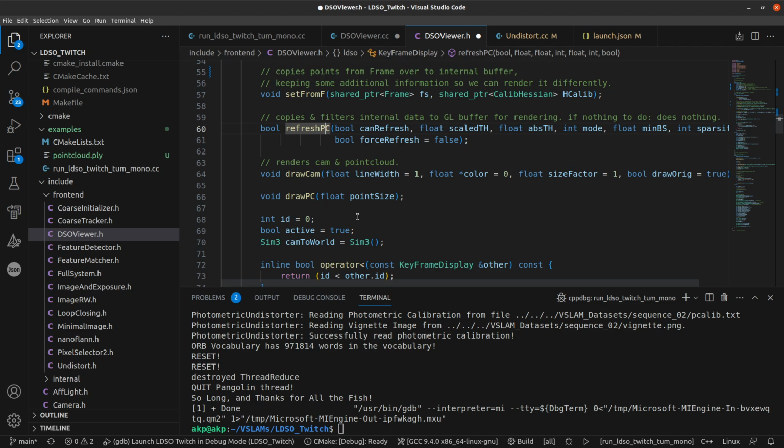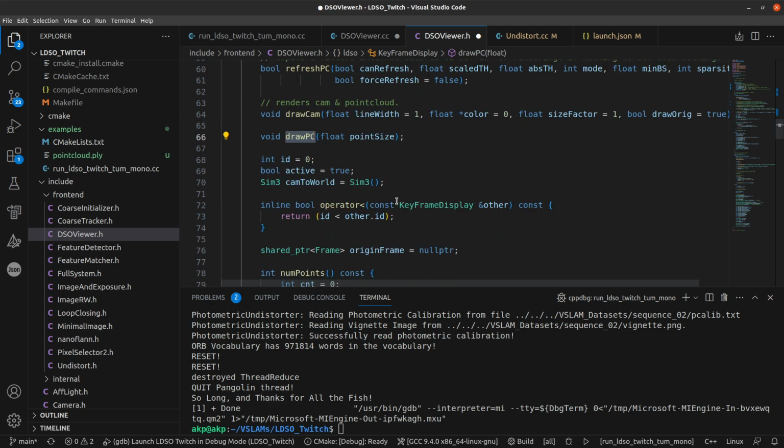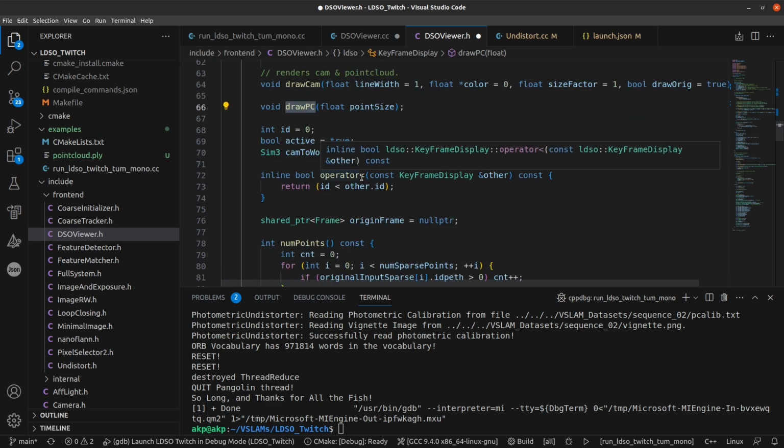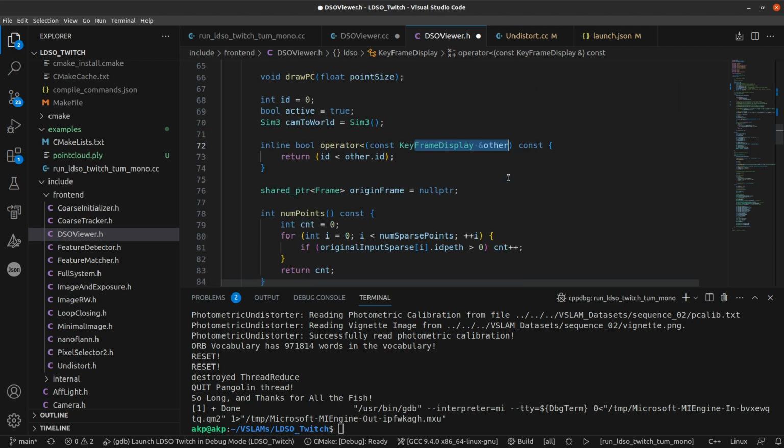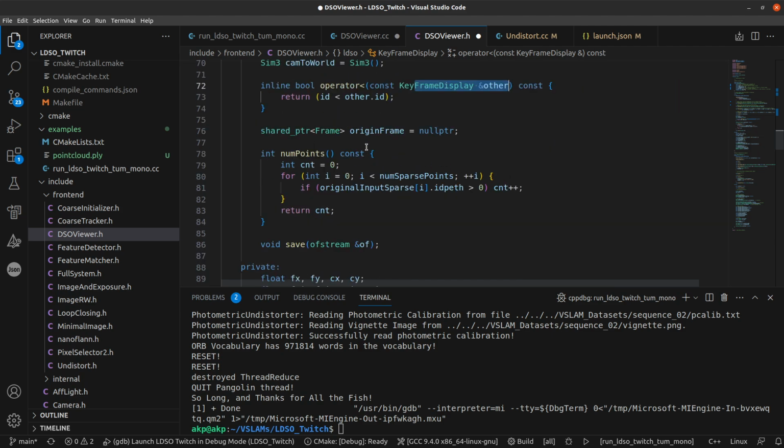Let me think. So we can draw a camera, it seems, and we can draw a point cloud. Then we have this less than operator, which allows us to compare IDs of the current keyframe display and another keyframe display, which is passed here. Okay, and here we have this numPoints method, which we saw.